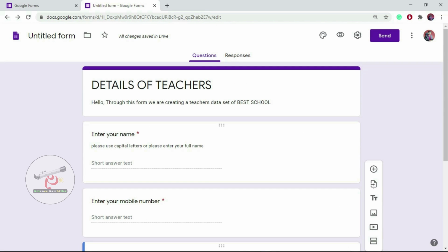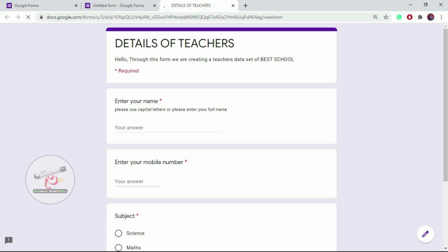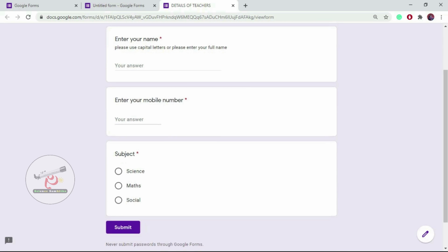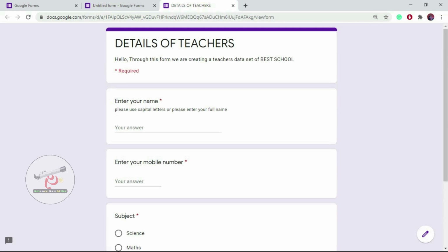Now, this is a simple form. If you want to preview it, you can preview with this. This is the preview icon in the shape of an eye. So click on this. Yes, see, this is your form. Details of teachers. Enter your name. Please use capital letters, or please enter your full name. Enter your mobile number, subject. Submit. This looks good.